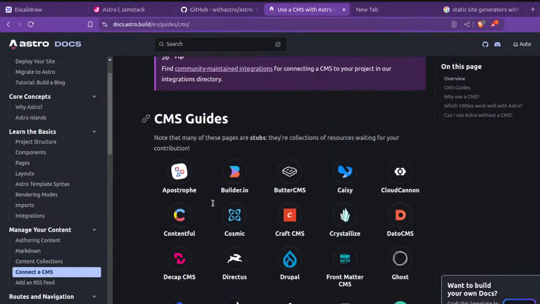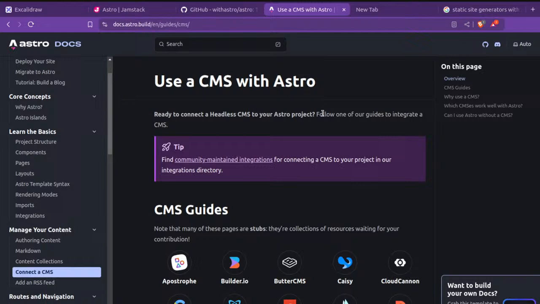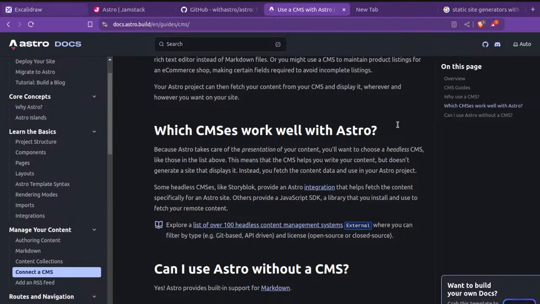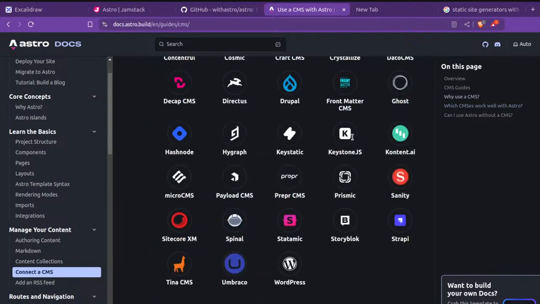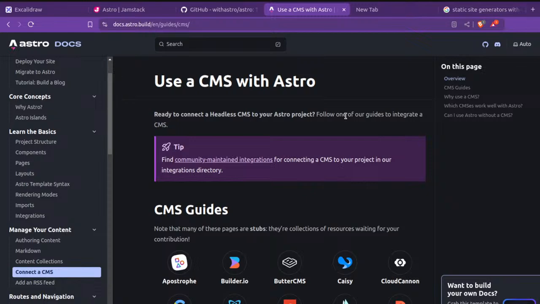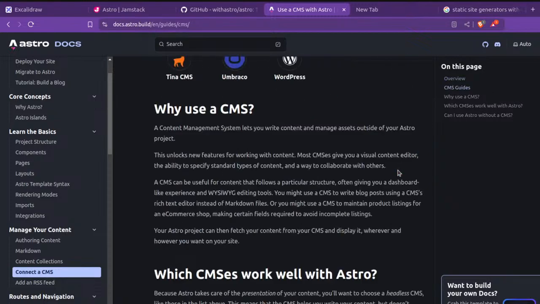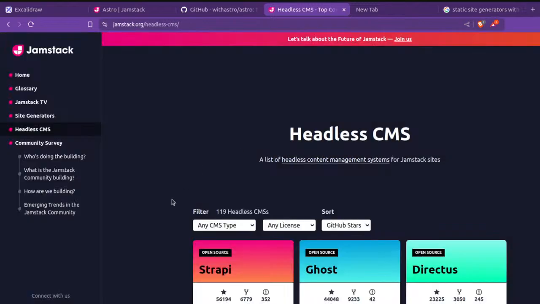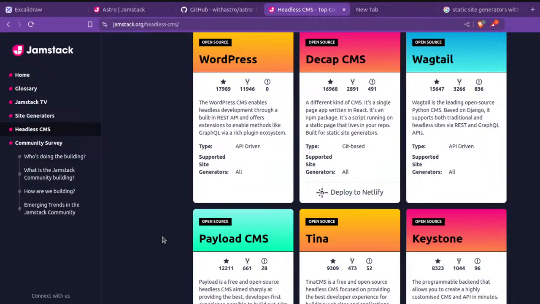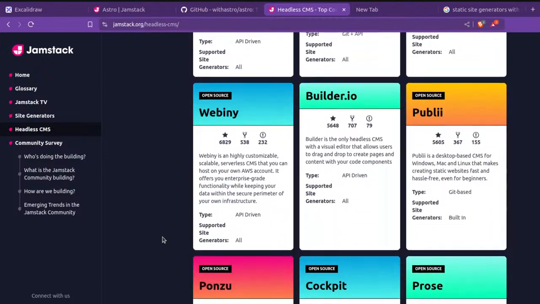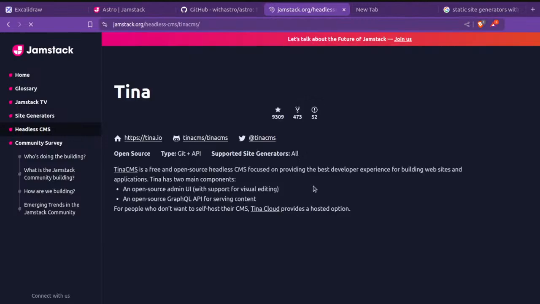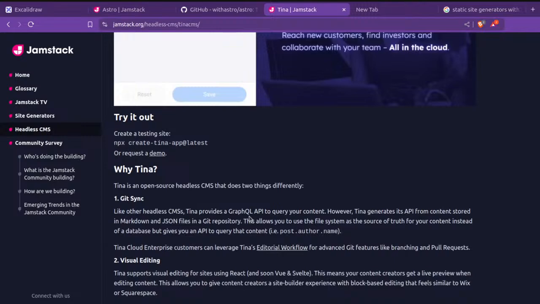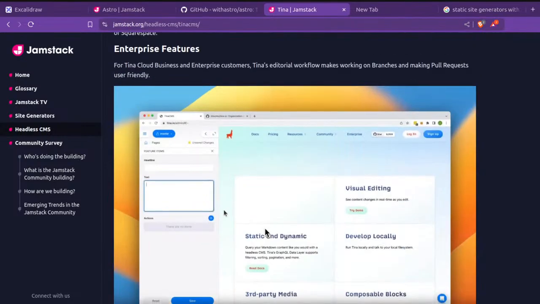Connect a CMS. Okay, after I saw this, I just saw a name that was headless. What do you mean by headless? I heard this name as well, but I actually didn't get the thing. Oh, okay.